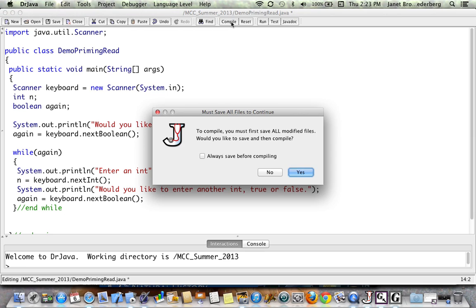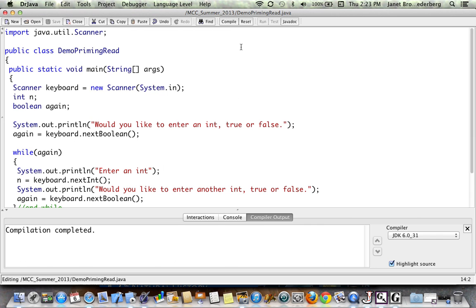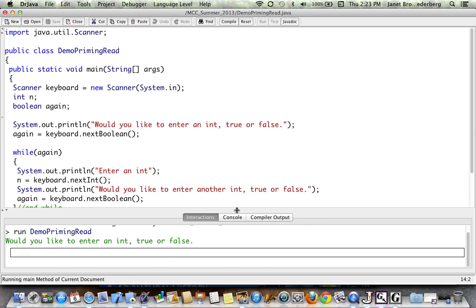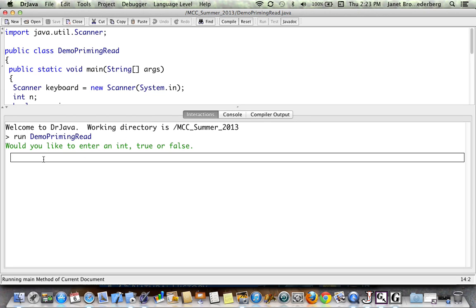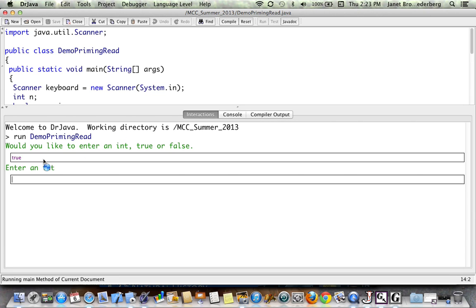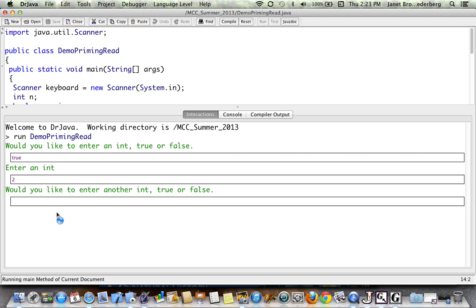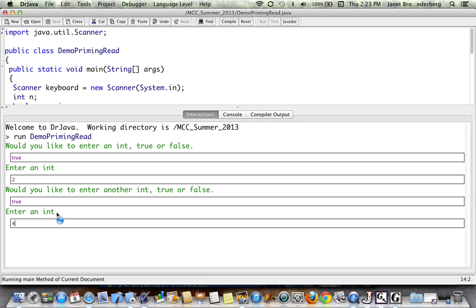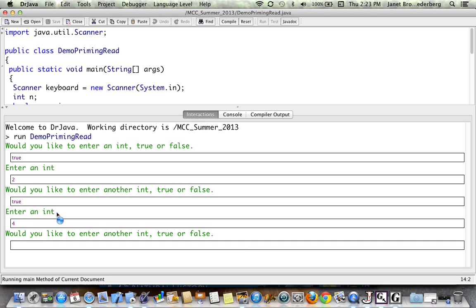Let's compile this and run it. And on the first time through, we'll have the user enter yes, they'd like to, so they'll enter in true. And they're asked to enter an int. They're asked if they'd like to enter another. We'll say true. They'll enter another. They're asked again. Here we'll answer false, and we're out. So we iterated through this loop, having the user enter 2 ints.